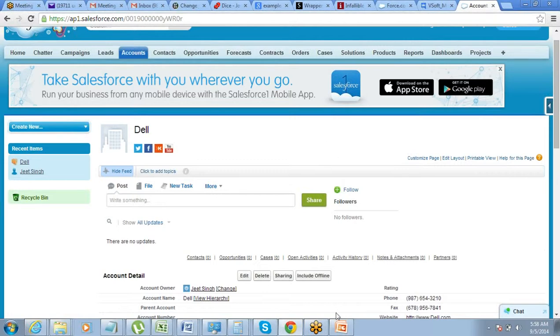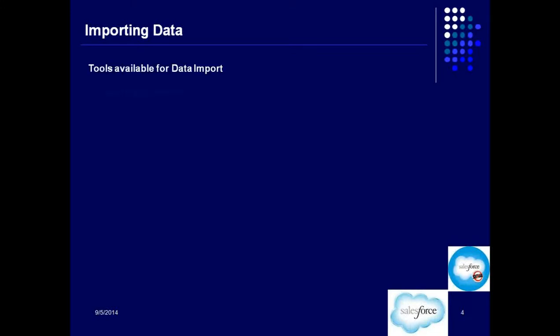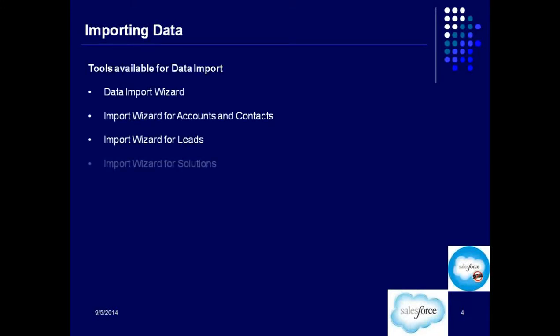There is one more import process that we will see through data loader, but I'll come to that a little later. So any data you want to import, you can import using this import wizard. However, import wizards are available only for these objects: account, contact, lead, solution, custom objects. So you do not have any import wizard for opportunity, for cases, or for campaigns. Those are the objects for which we do not have an import wizard, right?